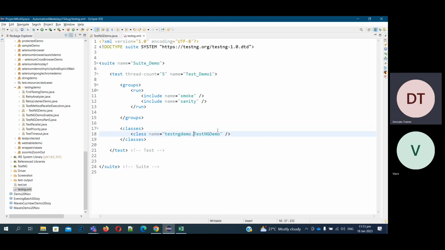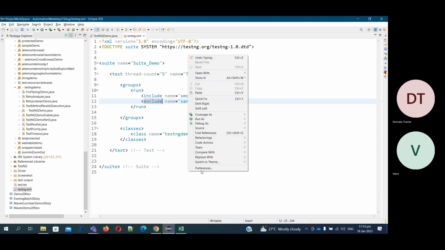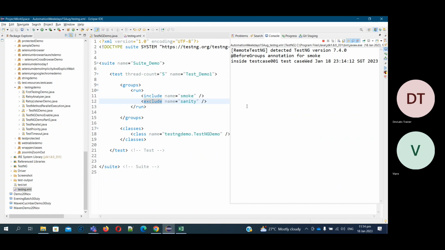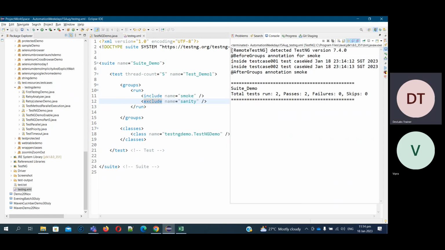For a particular test class, you have groups and then you can control. Consider that you don't want to execute this. Either you can remove it or you can exclude it. You will see here, it should not execute the sanity one, it should only execute the smoke one. So include and exclude is there. You can see which one executed, only smoke. Sanity didn't execute.